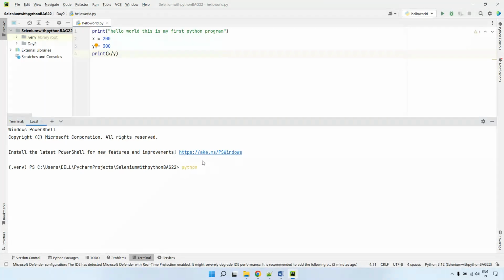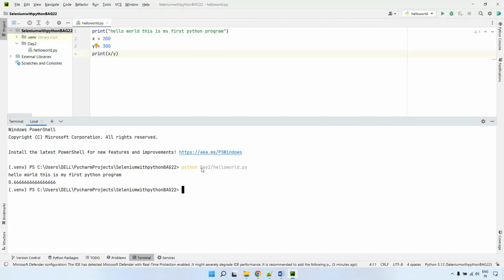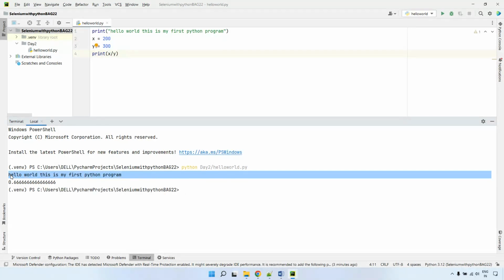Before specifying the module name, one more important thing, guys. Where this module is present, inside day 2, you need to specify day 2. So inside day 2, you have hello world.py. This is the module name. So hello world.py. You need to specify that module name. Once I click on enter, you can see hello world. This is my first Python program.